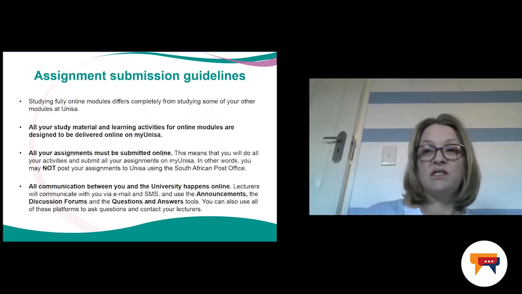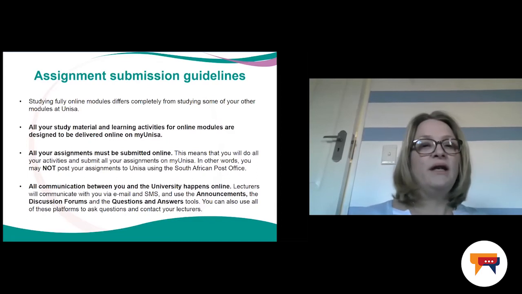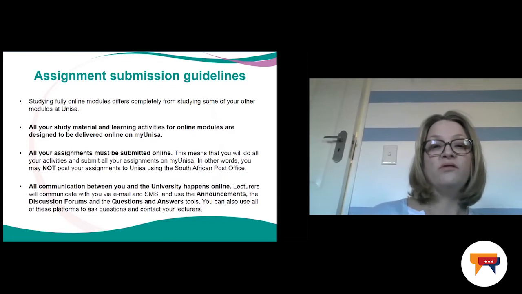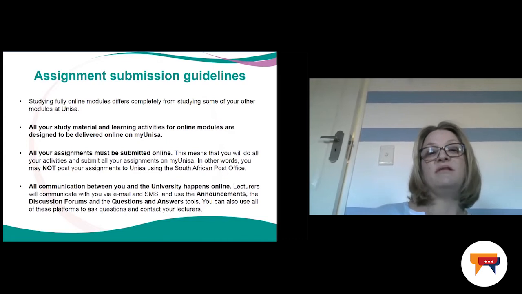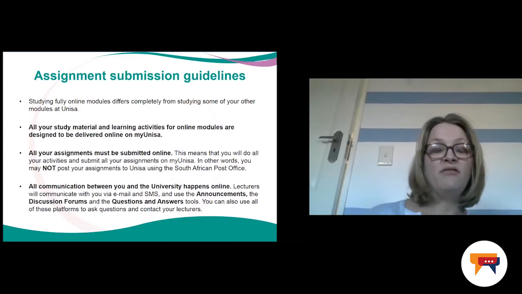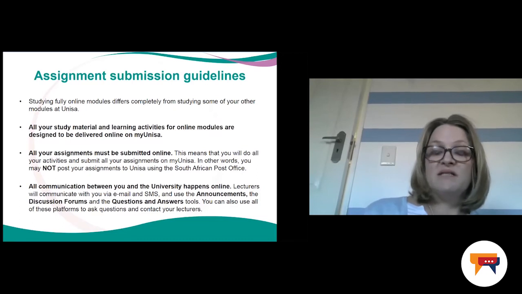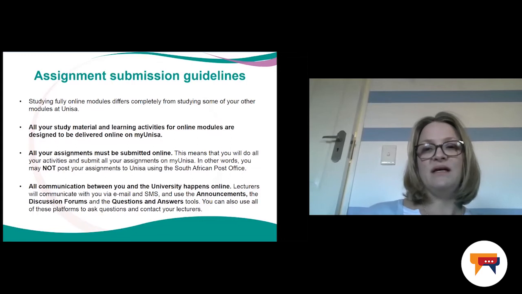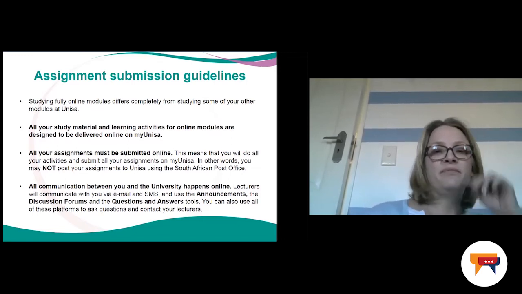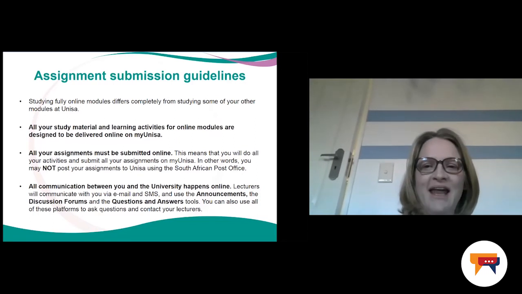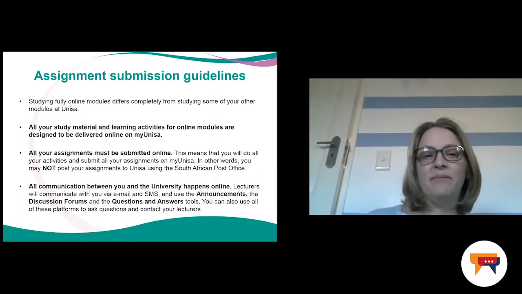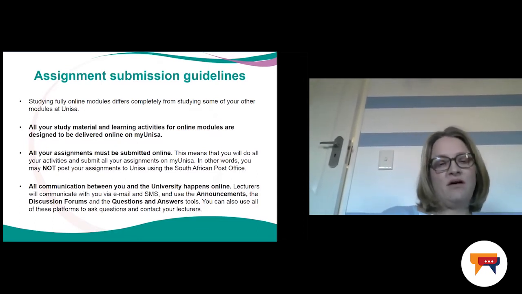Your assignment submission guidelines. This is a fully online module, and that differs completely to some of your other modules at UNISA. So all of your study material and your learning activities for online modules are designed to be delivered online from the MyUNISA platform. All of your assignments must also be submitted online. And of course, this is a move by the university in light of recent developments where we are all functioning online. This means that you will do all your activities and submit all your assignments on MyUNISA. So you may not post your assignments, of course.